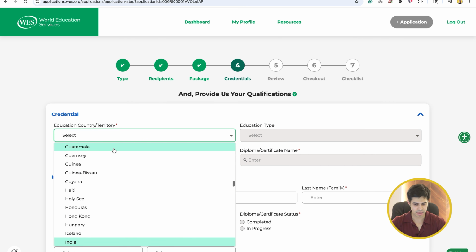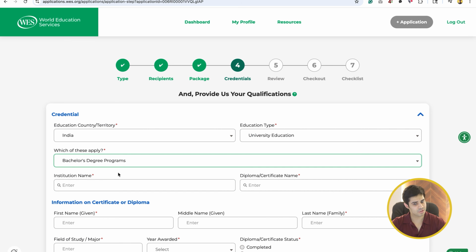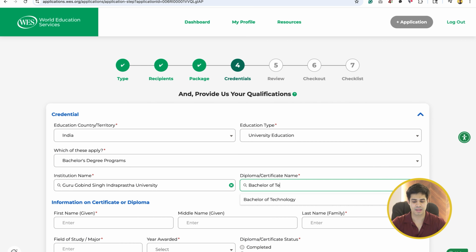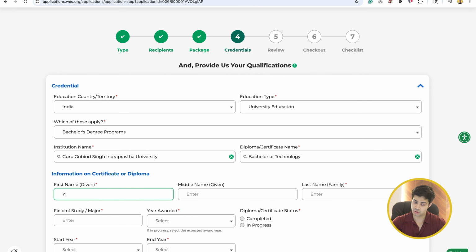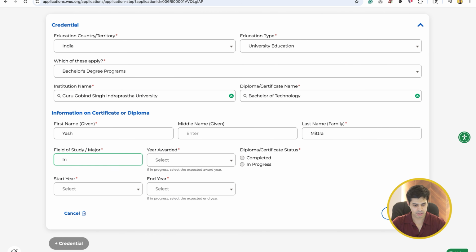So let's say that my degree is from India. My education type is actually a university degree. So it's university education, bachelor's degree, I'm going to say. Institution name, let's say Guru Gobind Singh. Okay, that's a university in Delhi, India. And then diploma certificate name, this is where you enter bachelor of whatever you have done. In my case, it's Bachelor of Technology, BTech in IT, for instance, but I'm not going to enter my specialization yet. Okay. So again, the information on the diploma should usually be the same as the information you've entered before on your account. Field of study, major, so that's information technology right over here.